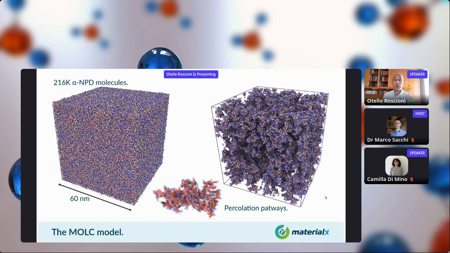Since we use a coarse-grain model, the idea is to go big and to run mesoscale simulations. Here I show you a large sample of 216,000 molecules, which corresponds to a bit more than a million ellipsoids, and we end up with a cube of 60 nanometers per side. We can analyze this huge assembly of molecules, identifying clusters where the pi-pi systems are interacting more strongly. In this example, in this small cluster, we look at partial overlap between the biphenyl moieties of the alpha-NPD molecule. And we can connect all these clusters and highlight percolation pathways.